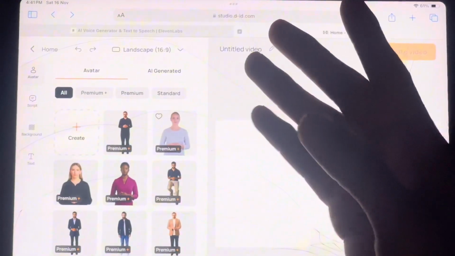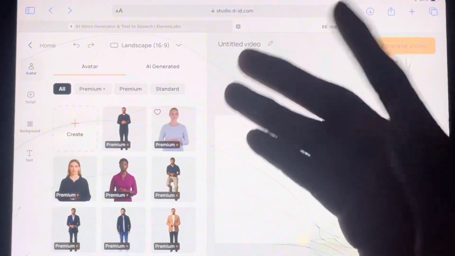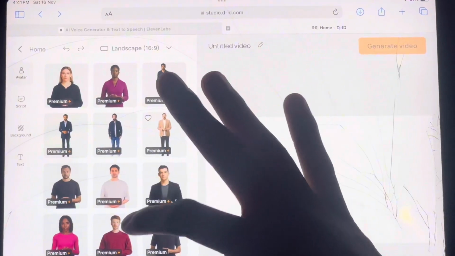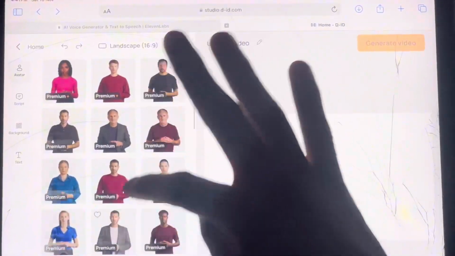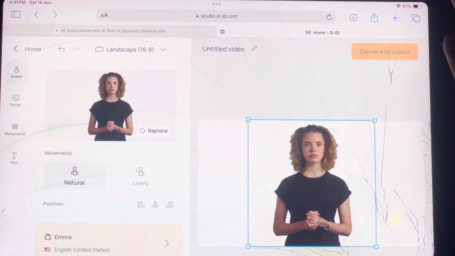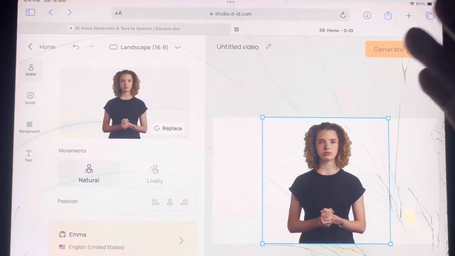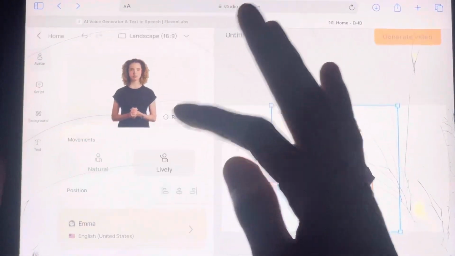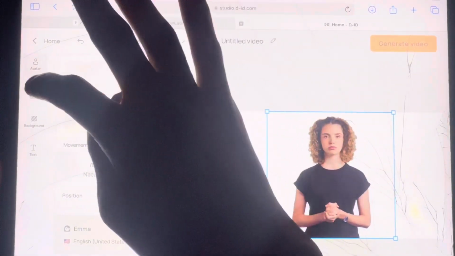studio.did.com. On the home page, you click on create a video and you'll be taken to an interface like this, where you'll be given various avatars to select from, either premium or free. I'll pick this one. You could also change the way you want your avatar to interact with the audience, either natural or lively. After selecting your movement, click on script.